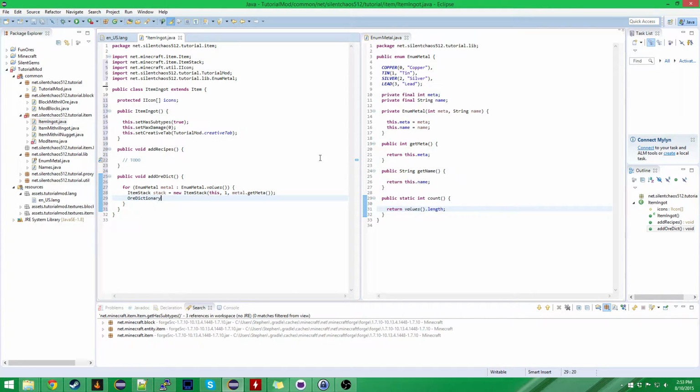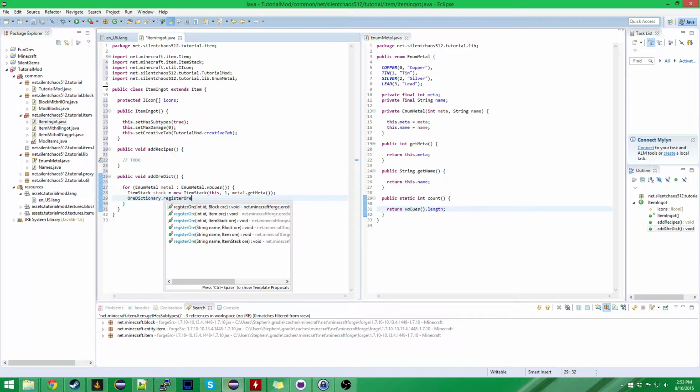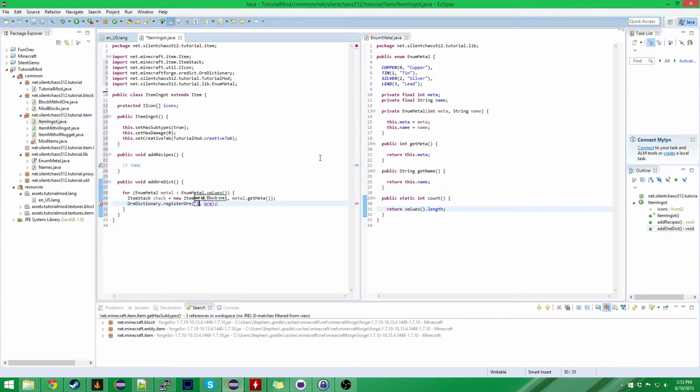Okay, and as I believe we've done before, just going to register ore, and the ID is ingot. And here's another reason the enum is kind of useful. Metal.getName. And our ore is the stack. So the getName is going to return these name values we entered up here. So this will be ingotCopper, ingotTin, etc. Alright, so we've just registered the ore dictionary entries for our ingots using a for loop.